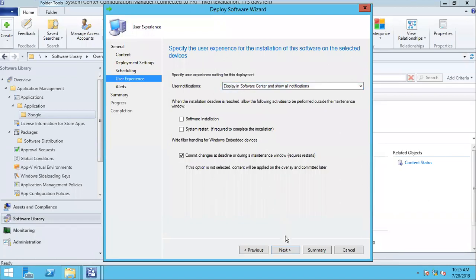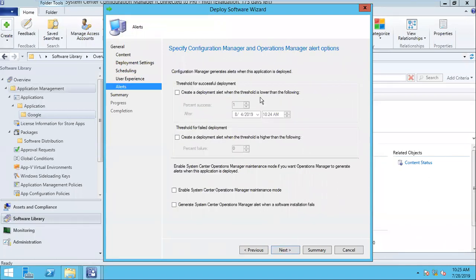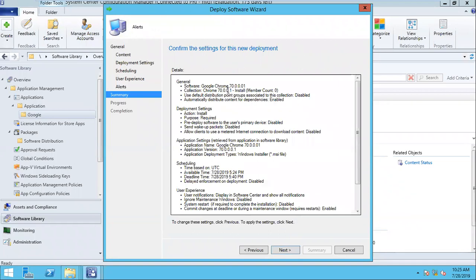So select this and hit next. Default options, hit next. Default option. There are no collections, no machines. Okay, later also we can add it.